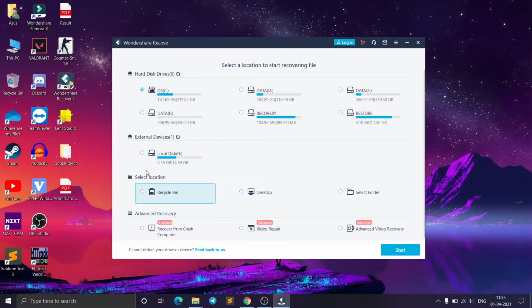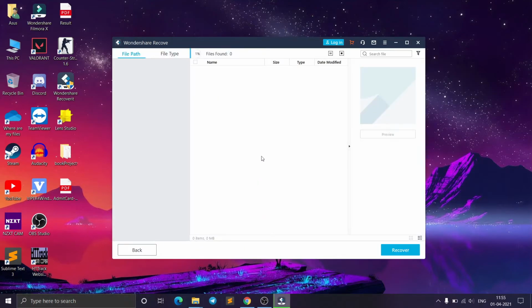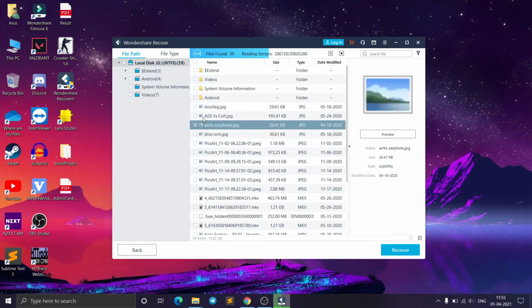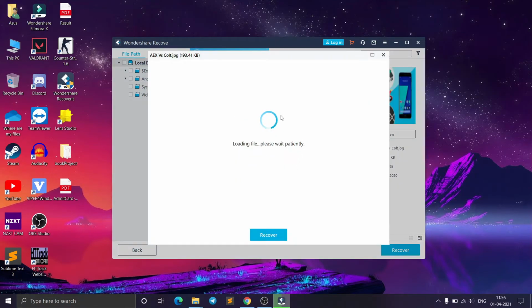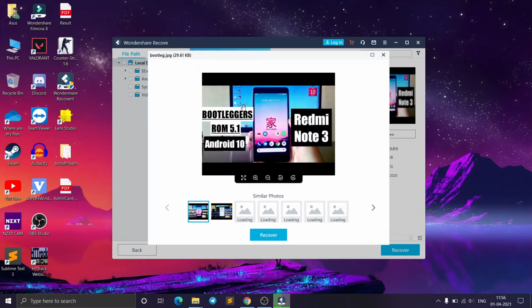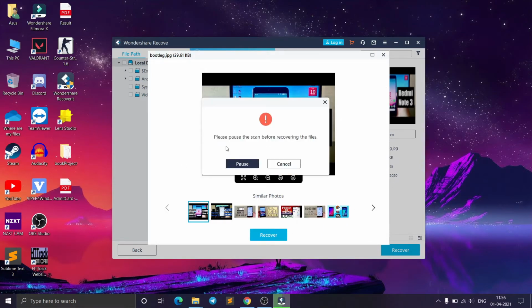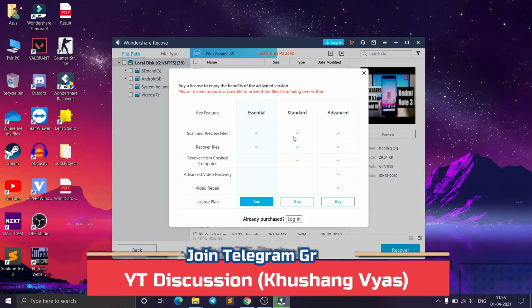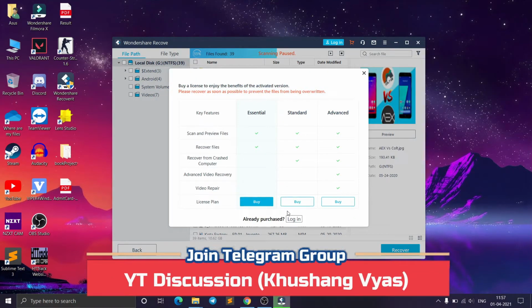Just open the software. Now locate the external device you have connected. I have connected the pen drive, and here as you can see, this is the external device. Just click on it, and now it will find the files. So here are the 4 files which I have deleted. As you can see, here are the 4 files. So you can just view them. This is the file which I had deleted in front of you, and now just click on recover. You have to pause the scan to recover these files. Now just click on recover, and to recover these files you have to buy this version.